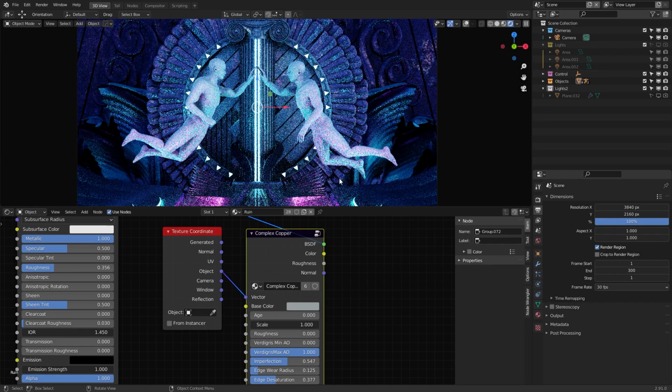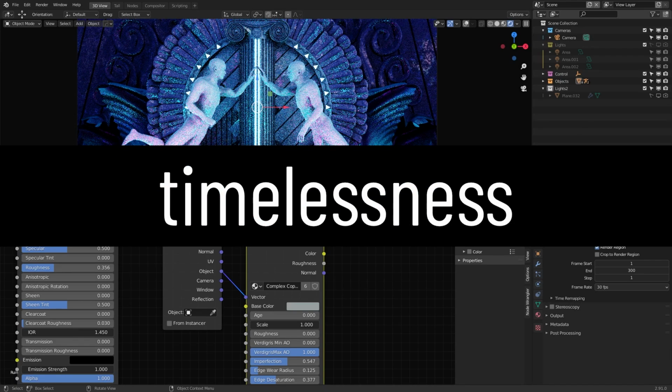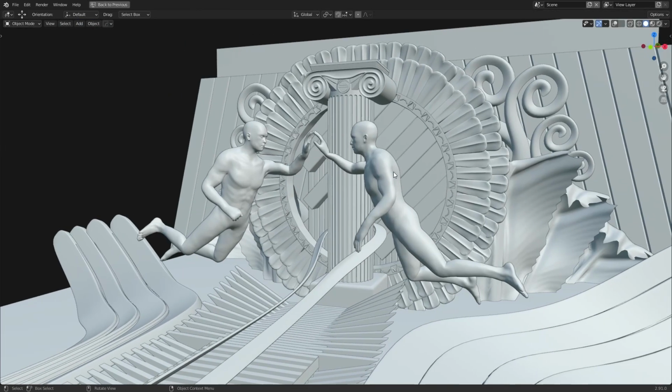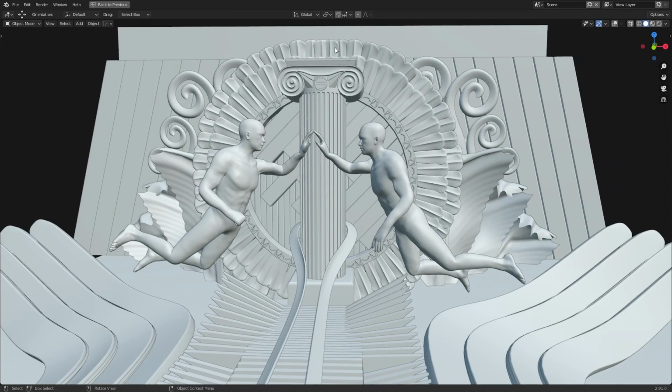I guess the word I'm looking for is timelessness. And I guess just because shape motifs existed in the past, it doesn't mean they can't be reapplied to the future. Like the past doesn't have ownership over certain shapes, if that makes sense.